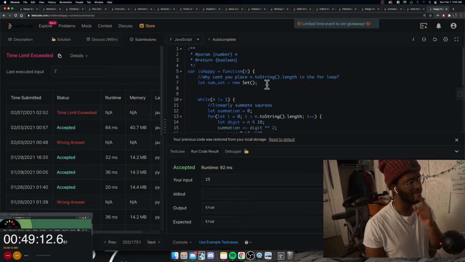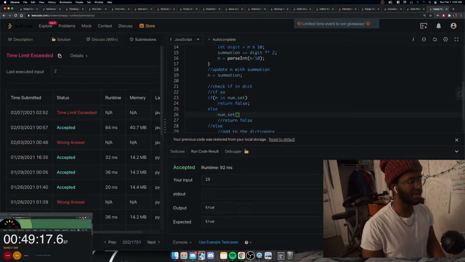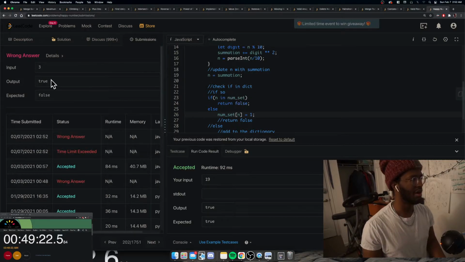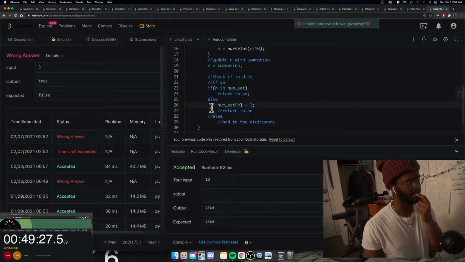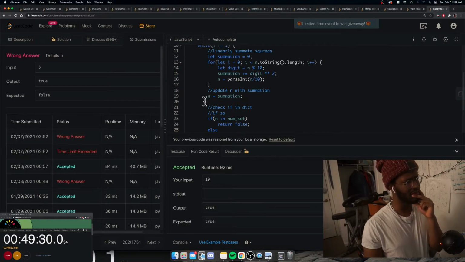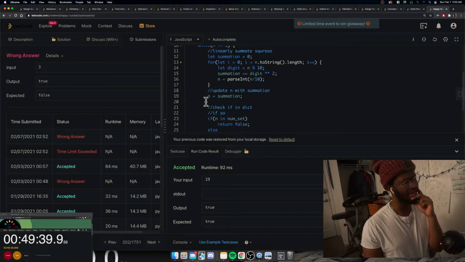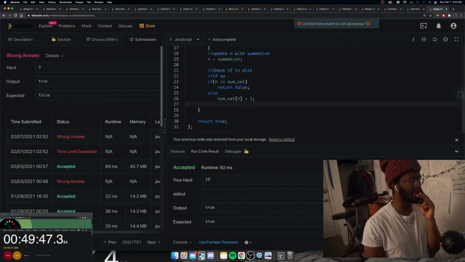If n in numset, I'm just going to change this to a dictionary. This is a speed run, and I don't know. We're just going to do numset sub n is equal to 1. Output is true while n does not equal 1. If n in numset, n is going to be equal to the summation. Then if n in numset, add it to the dictionary.